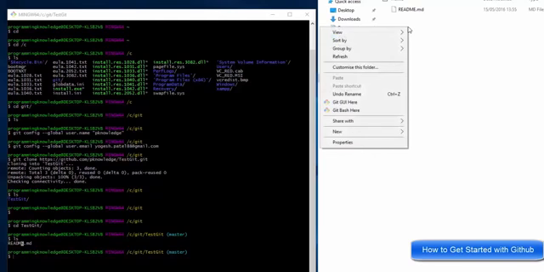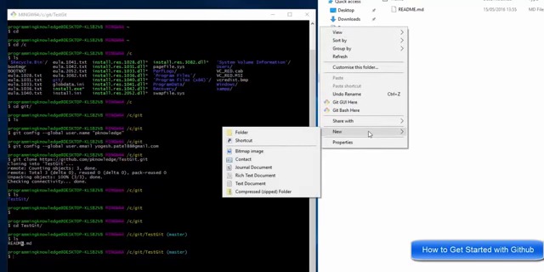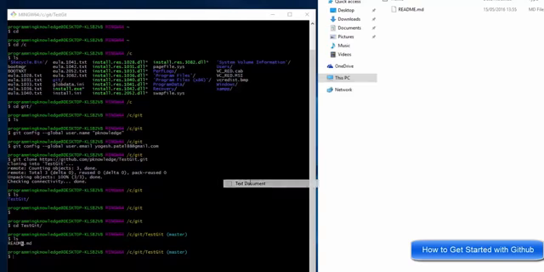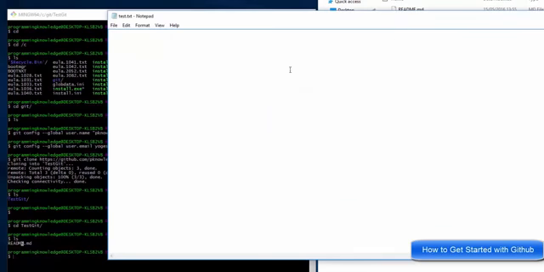For example, I will right click and create a new document from here, for example test document, right? And then I can say this is my test.txt file, right? Then I can open this text file and give some random text here. For example, this is my first text file, right? Something like this. And then you can save your file and close it.